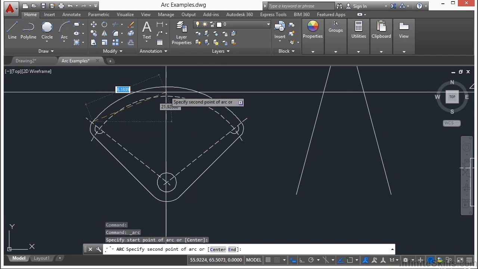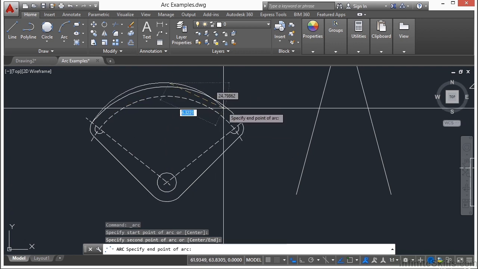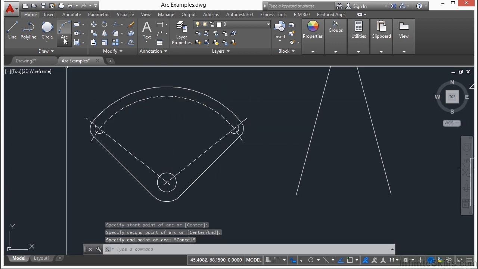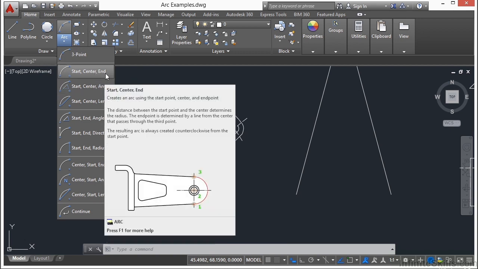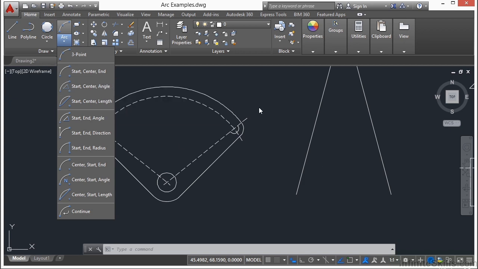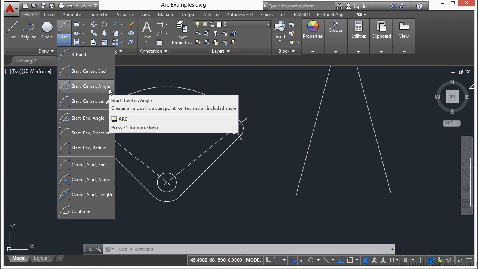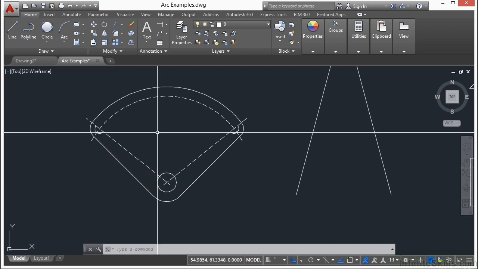I'd have to draw one point, and then my midpoint, which I'd have no idea where that was. As you can see, it doesn't really line up very well. So that are these options right here. You pick your start point, you pick your center point. If you know where it's going to end, you can put that in there. If you know what angle it spans, so you can see what angle this is, if you know what that is, you can type that in. Or if you know how long you want that arc length to be, you can type in that option as well. So those are your first sets of options. Now your second one is a start and an end, and then your angle, direction, or radius.